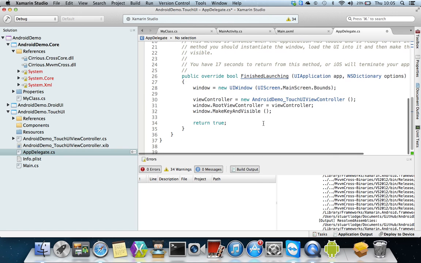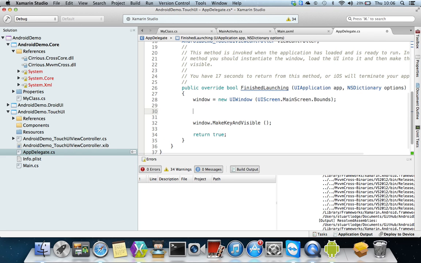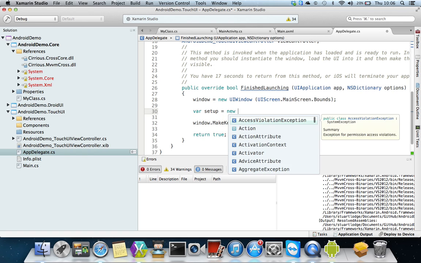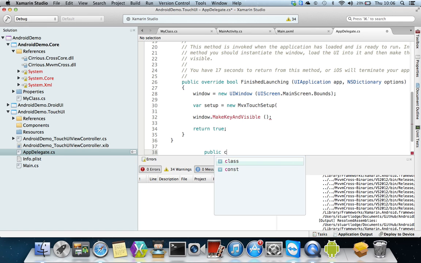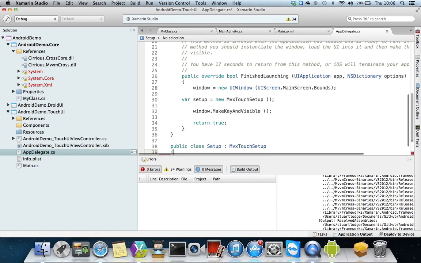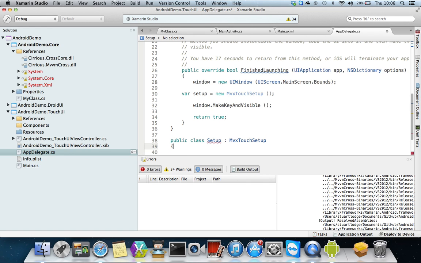What I need to do is, instead of creating the view controller here in this root, I need to create a setup. So it's a var setup equals new setup, and okay, it's even come up with touch setup, which is good. So let me create this setup, Control C. Let me create my setup class, public class setup. Just end this so I get better IntelliSense. And this setup is going to inherit from MVX touch setup.